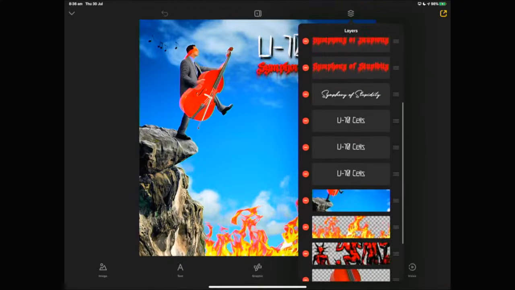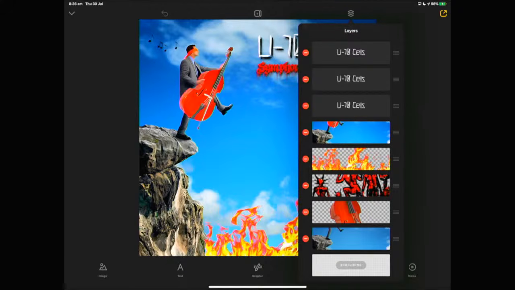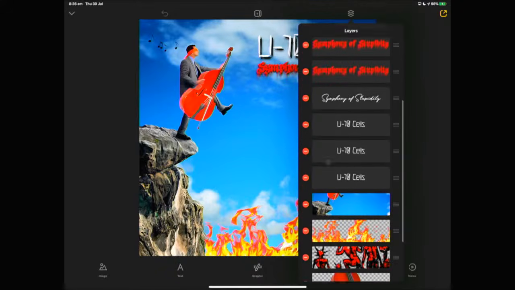So you can see there's a whole lot of images piled on here, like the flames, the actual bass, the picture of the guy walking off the cliff. I drew that in Procreate, and yeah, so that's how I made that.